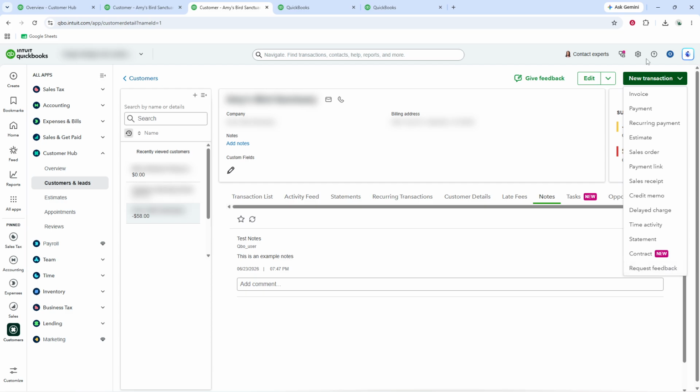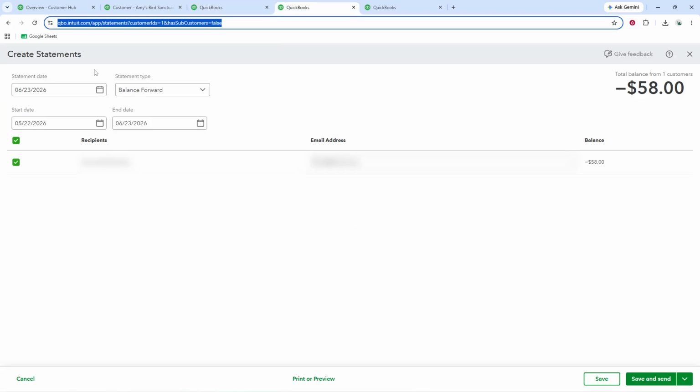From the list of options, select Statement. QuickBooks will then open the Statement Setup screen. Here, you'll choose the statement date and any other required options.